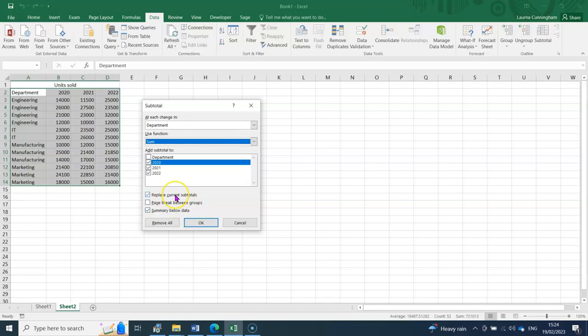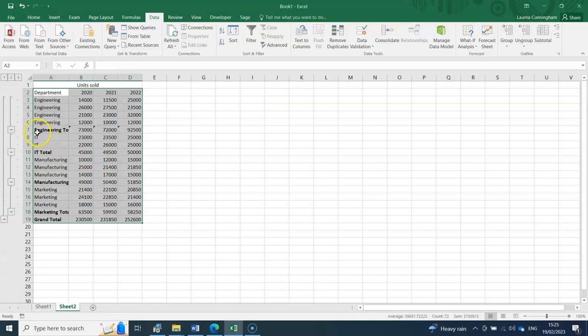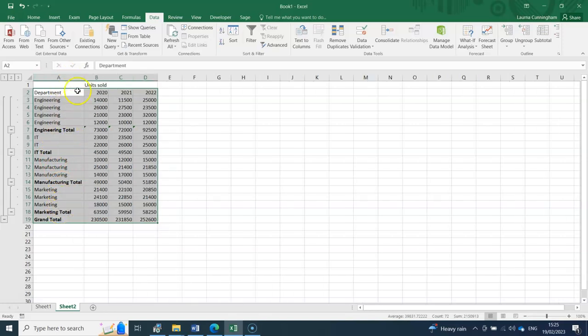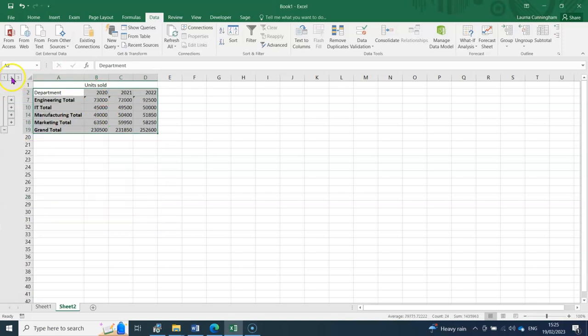It gives me the option to replace current subtotals if they exist, page break between the groups, or summary below the data. So I'm happy with a summary below the data. So I'm just going to say OK. And I see here now that I have my engineering totals, my IT total, my manufacturing total, and my marketing total. So I can just double click to expand it, and it allows me then to move it up.